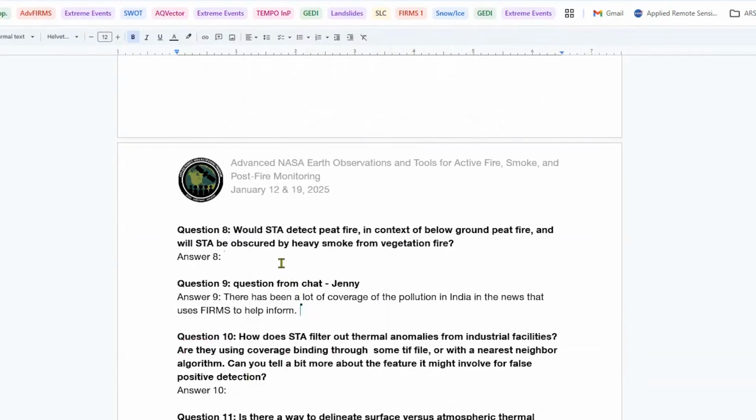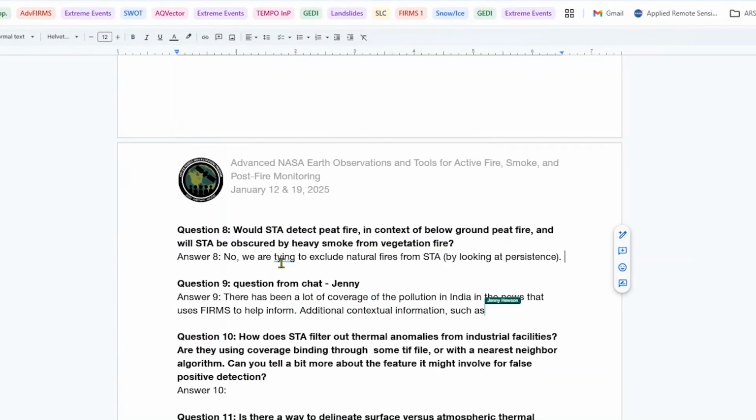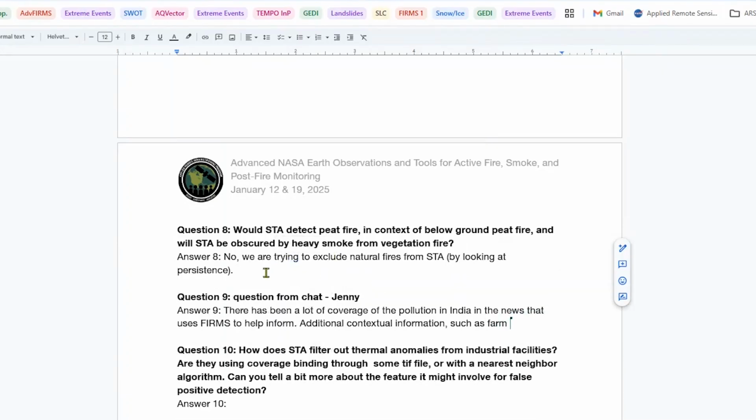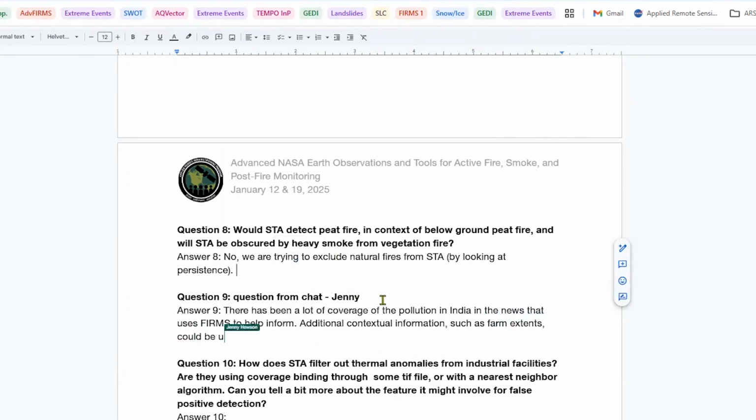We're trying to exclude these natural fire events or vegetation fires from the STA, and we're doing that by looking at persistence of the fire activity. For example, an industrial source would have detections over a long period of time throughout the year, whereas a wildfire, peat fire or whatnot, would not be persistent throughout the year. So we're trying to exclude those areas, wildfires and whatnot, by looking at the persistence of those detections. Great, thank you.